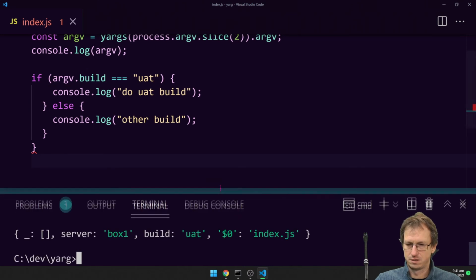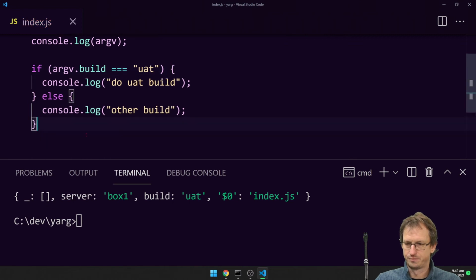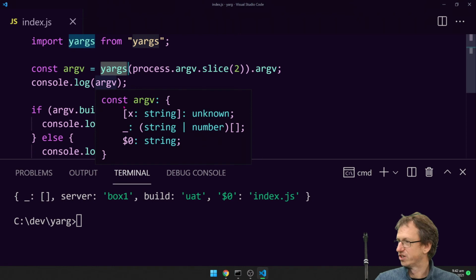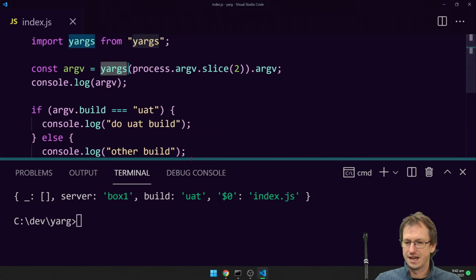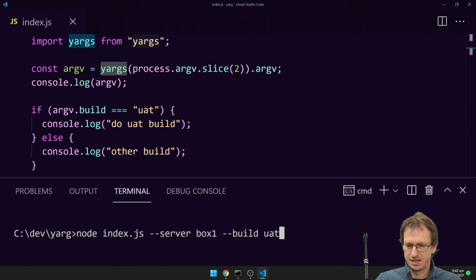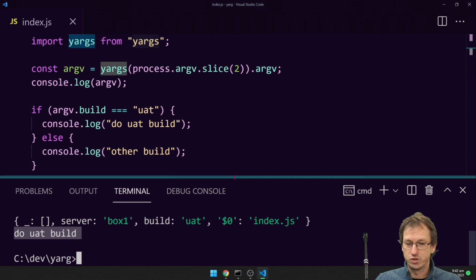I'll bring my console back. What have we got? We got that one and else. Yep. So now we're using this new argv object, which our YARGS is returning for us, and we can access it a lot easier off there. Let's give this a run in here, and now we're getting do UAT build again, and that will work no matter which order we're passing these in.